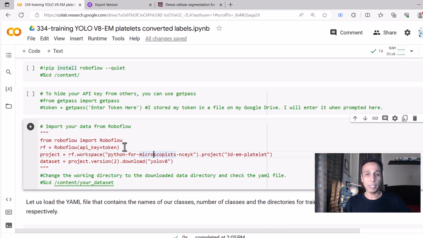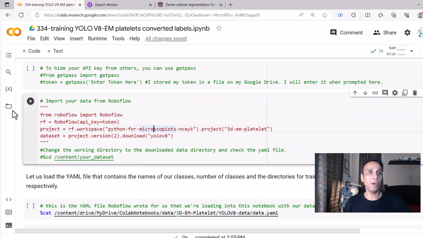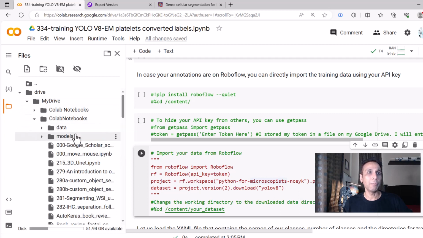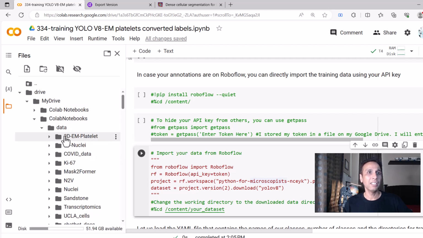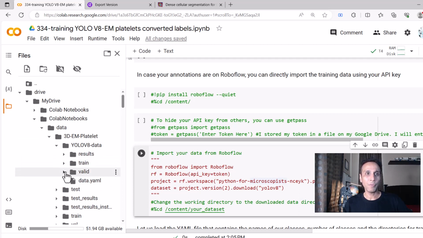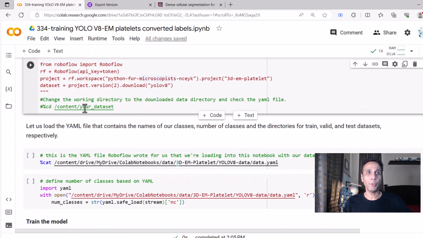Of course, I'm not doing that because I have already connected my drive to Colab. Go to my drive, Colab notebooks, data, 3D EM platelet, and here I have my YOLOv8 data, and here I have my train folder and valid folder. Exactly the same structure that you see on my desktop folders, and I just uploaded them here, including the data.yaml. That's it. So I have those, and that's what I'm going to import later on.